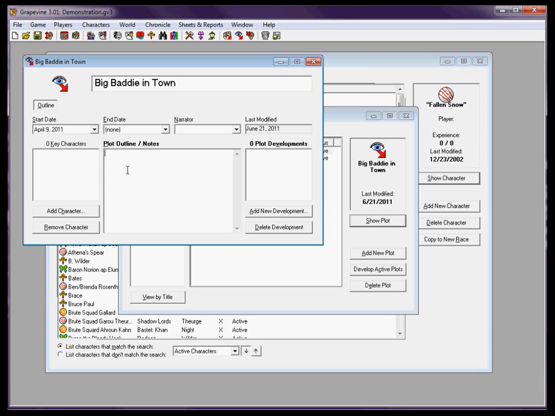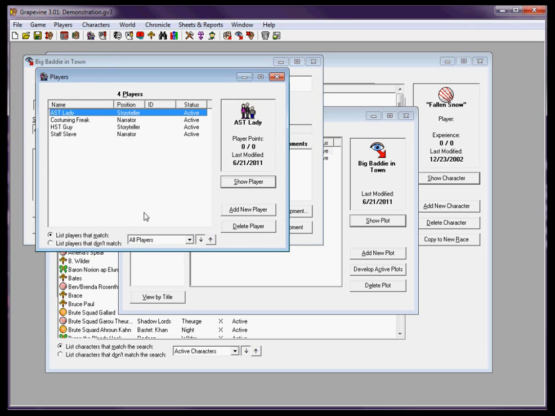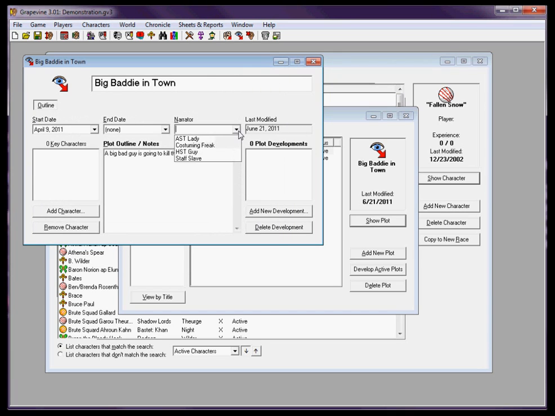We're going to say a big bad guy is going to kill the prince. We don't know what the end date is yet, whenever the players resolve it, so we'll leave that as none for now. We'll go to narrator. I should point out, anything in here comes from your player information tab. Just make sure that their position is listed as storyteller or narrator, and they'll be available to select from this list. So we'll say that the HST guy is the one who's in charge of this plot.